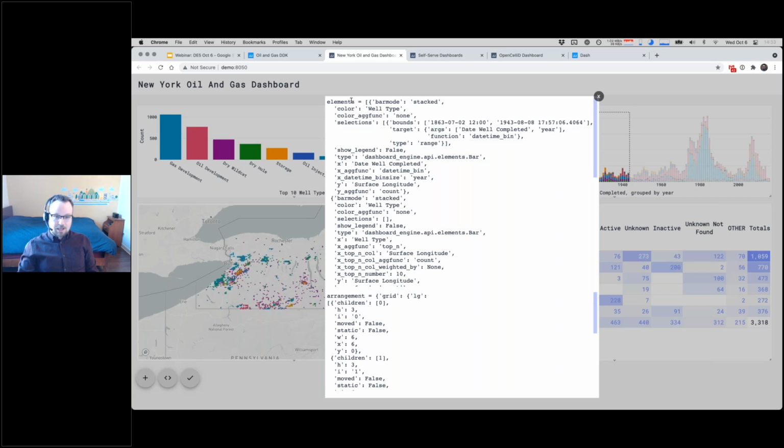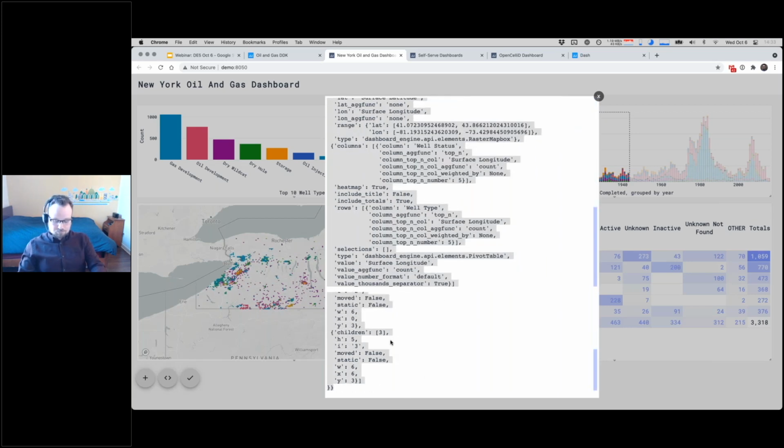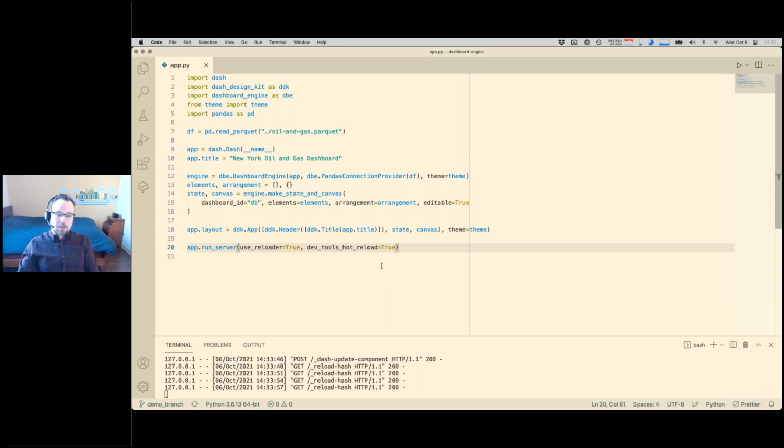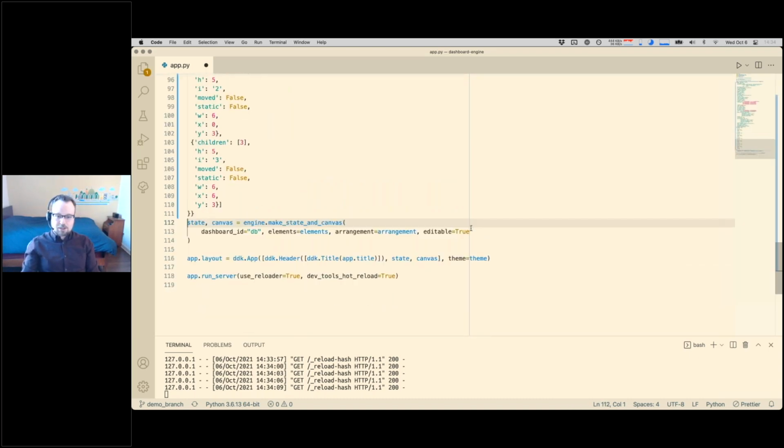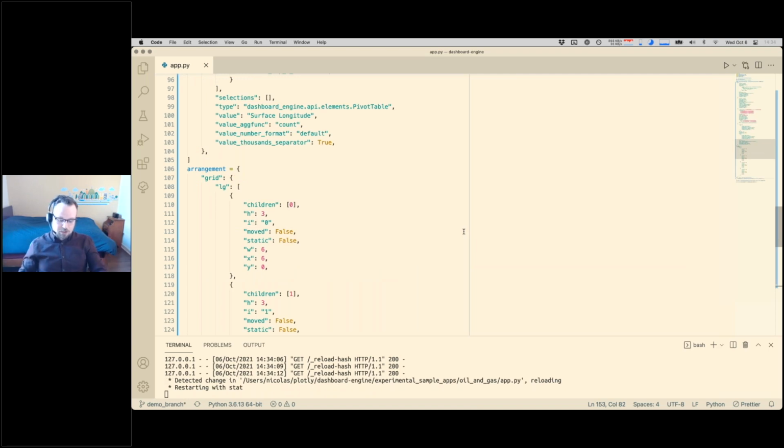And in fact, I can copy it and paste it right back into the code of my app. So here I've got a line, elements and arrangements is basically empty. Elements and arrangements are the basic currency of the dashboard canvas. And what I can do is just paste the code that I got out of the inspector, and turn off the pencil, save the app, wait for it to reload.